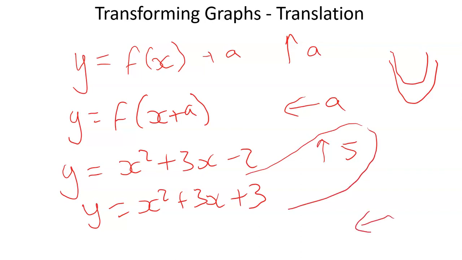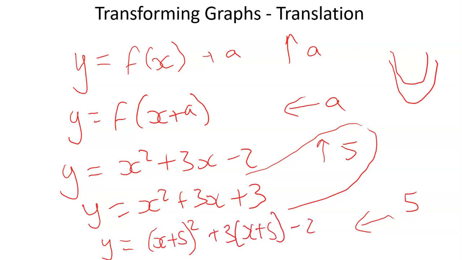If we want to move it to the left by 5, we're still going to add 5, but we're going to add the 5 onto the x, which means any time that there's an x, before we do any maths on it, each of the x's needs to have a plus 5. So to move it left, we're going to say x plus 5 squared plus 3 times x plus 5, and then the minus 2, as per usual. And you could expand the brackets and simplify it, but my point is just to be careful that if you want to do it with a movement left and right, then it has to be applied to each x before any maths happens.